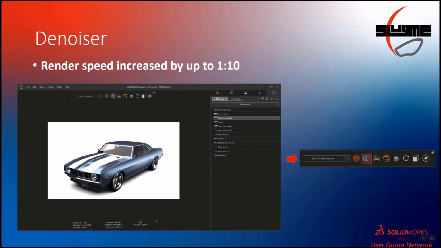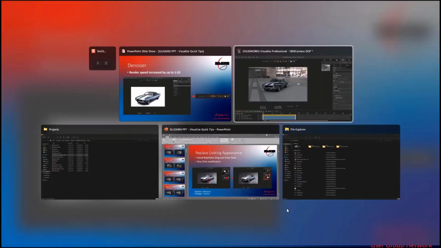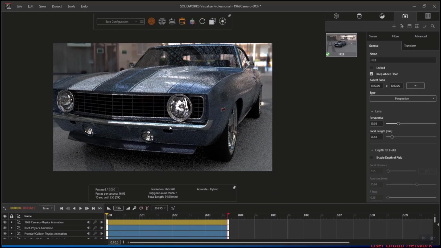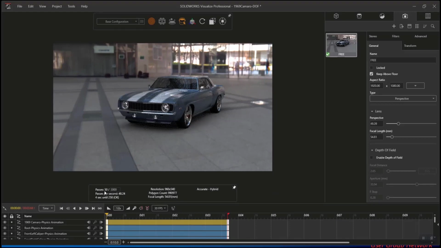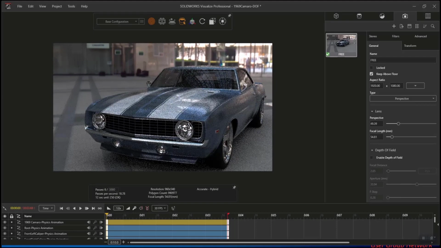Denoiser is a capability of NVIDIA graphics cards where the render can be sped up and we can get the exact render with 1/10 of the time and 1/10 of the passes. In Visualize, whenever you manipulate any object, you can see that the passes start from 0 and will achieve a certain set of passes. Till then, it will try to refine the model. Now you can see that the model is pixelated. However, to keep waiting for the project to finish is time consuming.